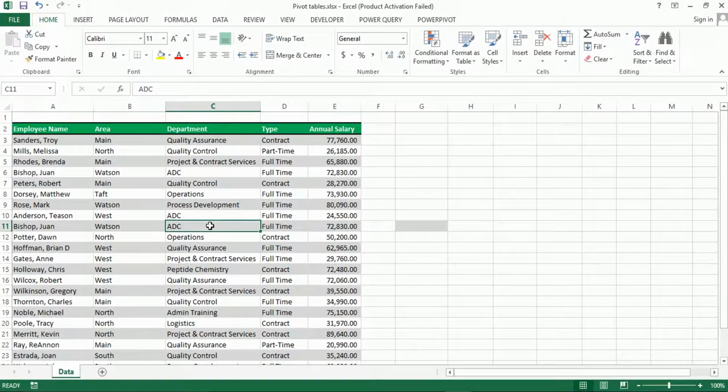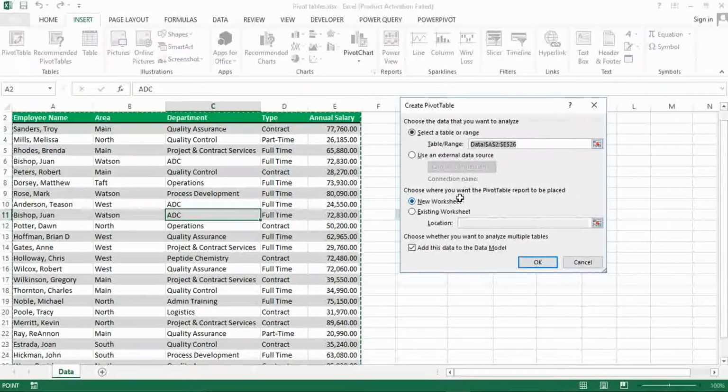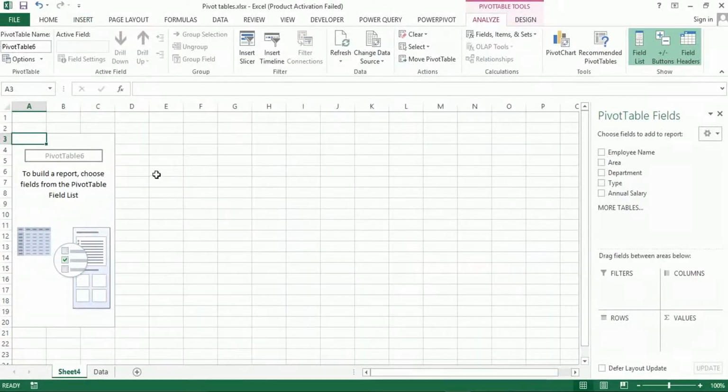So I'll just select any cell within my data and then go to Insert and then pick a pivot table. So you want to place this in a new worksheet. So I'm going to uncheck this option. We don't want to add this to the data model. I'm very sure we'll have a video on the data model later. So I'll click OK. So now we have our pivot table pane here.